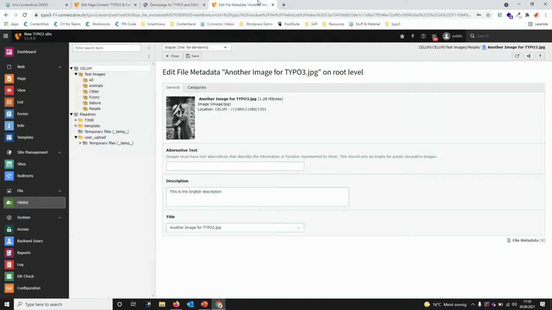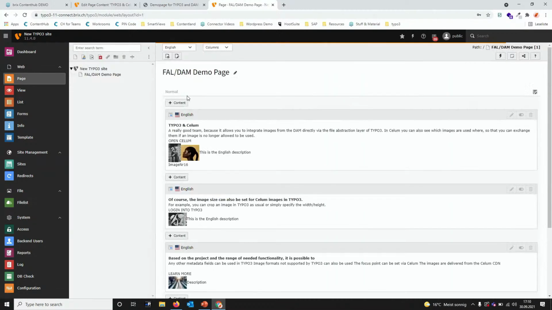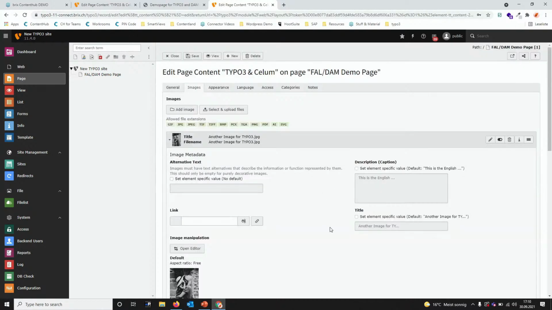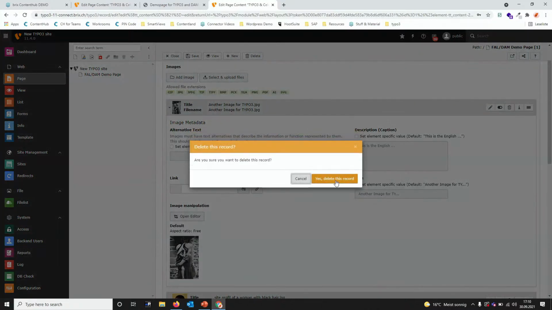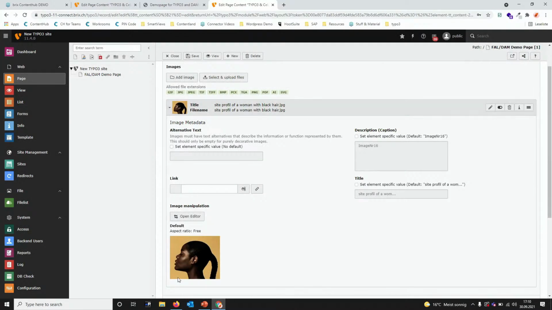All right, so switch back here to my page view here. And what I could now do is, for example, I have here 2 images. I could also again go into it and I could delete that image. So that's the first one, the black and white one. So just delete the record. Yes, I want to delete it. I would like to use only the girl here.